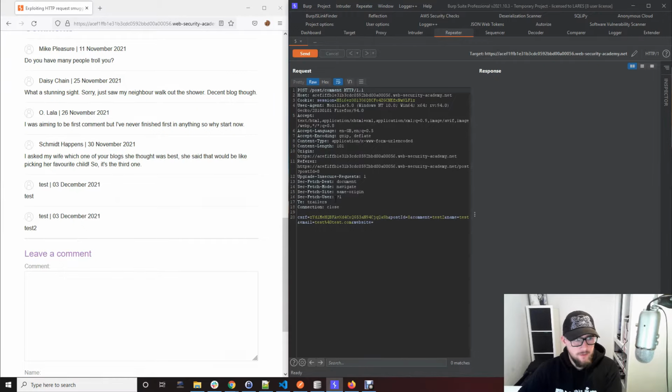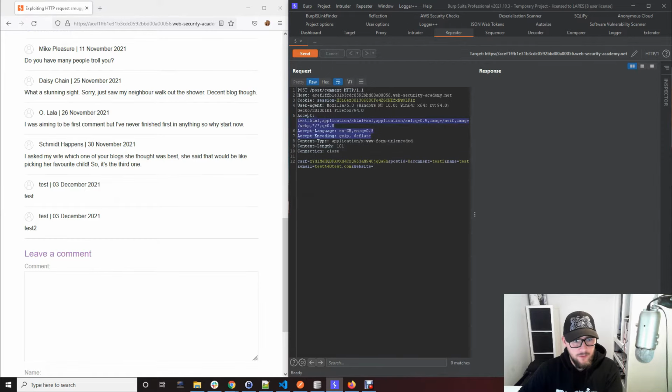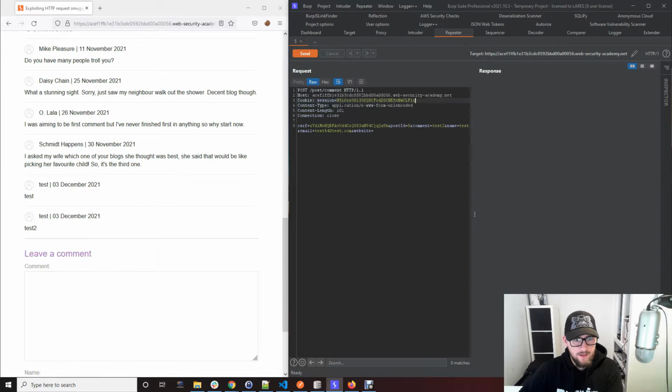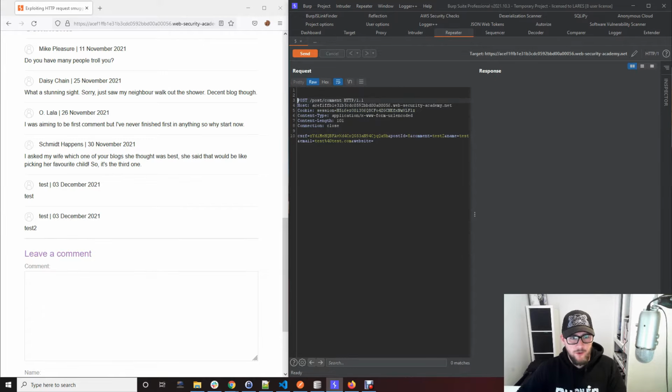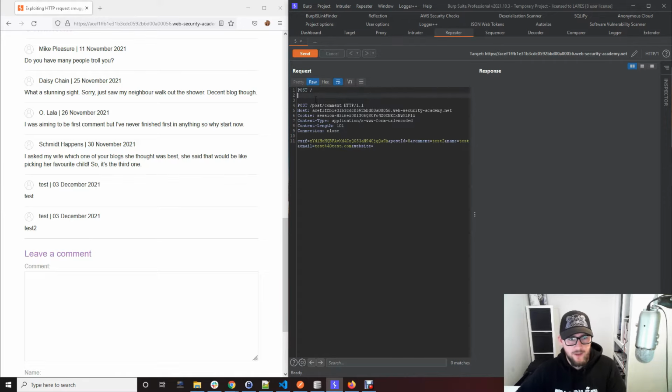So Burp and the web application have some headers here that we don't actually need, so we'll just go ahead and remove those. We'll remove the accept and user agent, and that is a good base. So to do the HTTP request smuggling attack, we need to embed this POST request within another POST request. So we can go ahead and just copy that line, and send the POST request just to the home page. Doesn't really matter where it's being sent to because this is the part we're interested in.